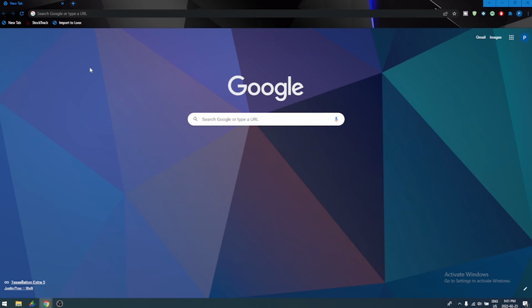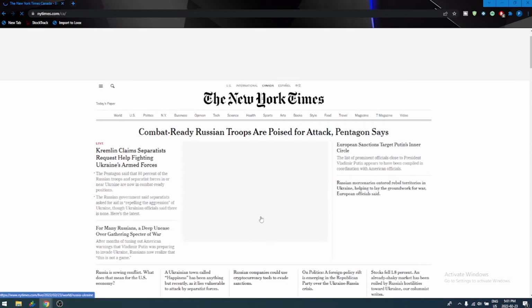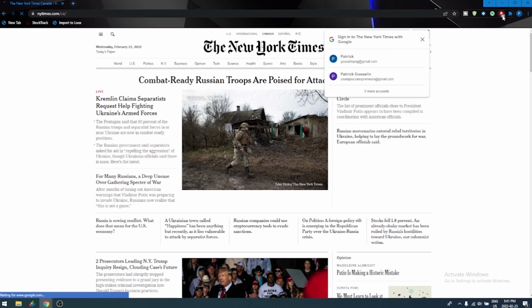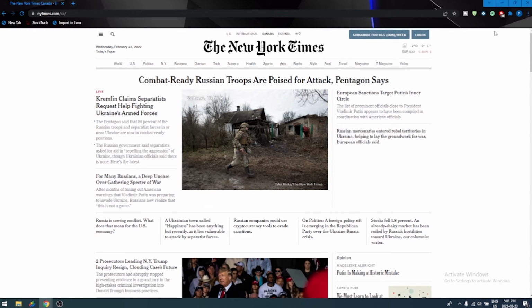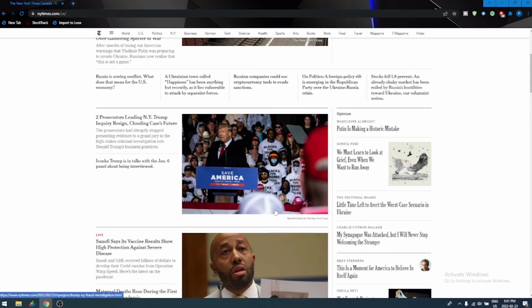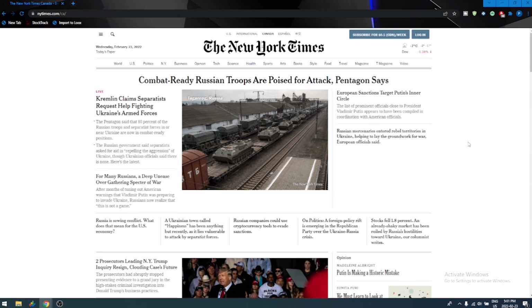But just to show you guys, I'll show you how it works. So yeah, for example, right now I'm on the New York Times. I don't know if you guys read this, but as you guys see, it's currently blocking 10 ads on the web page. So this pretty much shows that it works, because usually if you wouldn't have this, you would see like plenty of ads on the side.